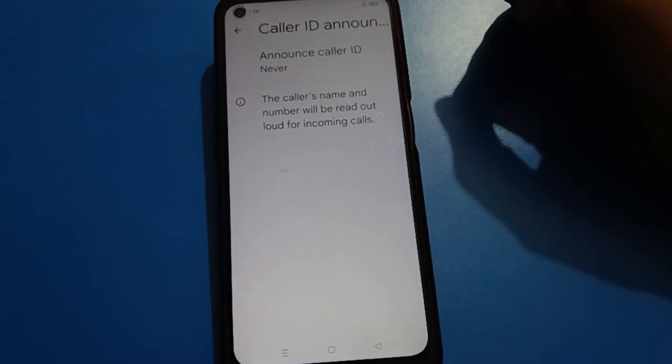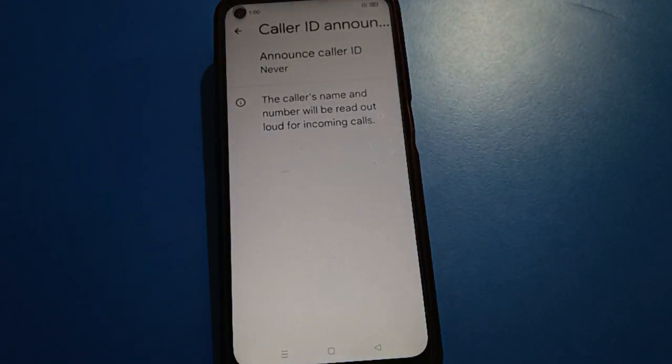So like that friends, you can use the Oppo mobile call settings, and you can turn on your Oppo mobile caller ID announcement setting.